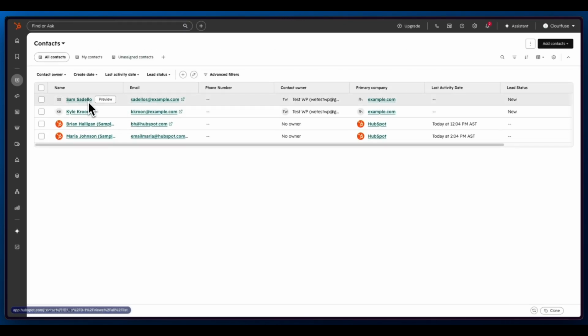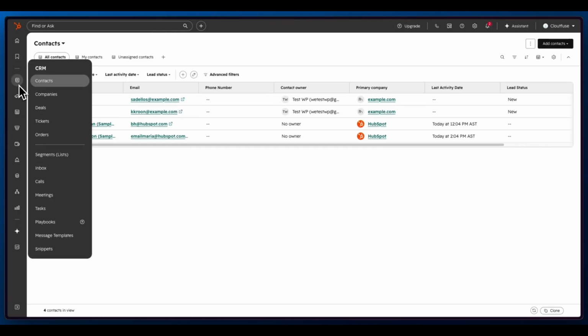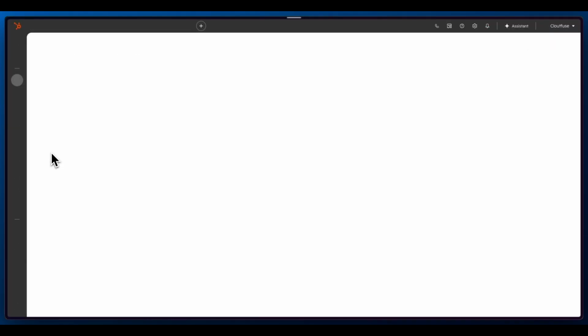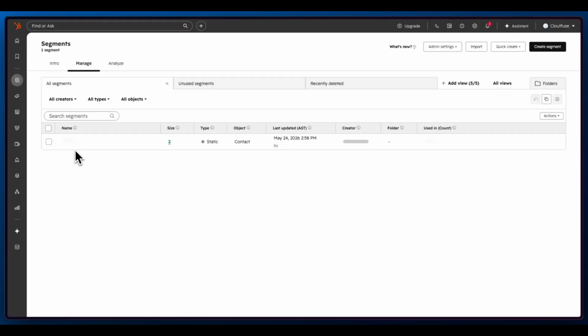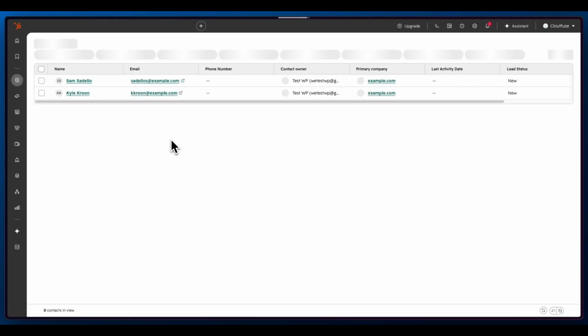And if you want to confirm that it was added to the test list that we selected, we can always go ahead and access our menu on the side and click on Segment, so Lists. Once that opens, we'll see our test segment. So if we go ahead and access it, we'll see that our two contacts belong to this segment.